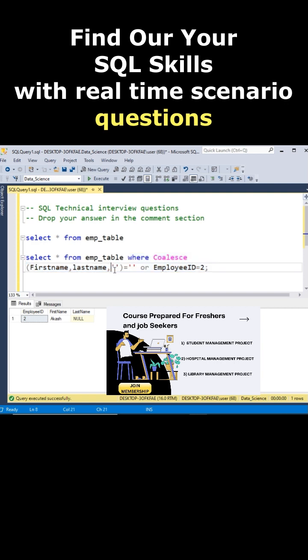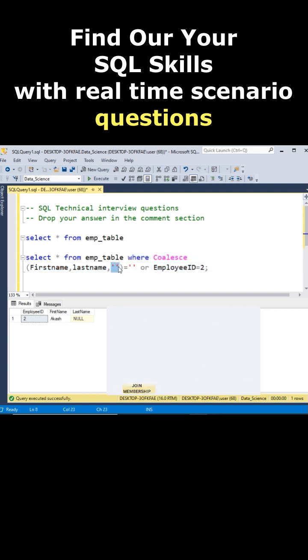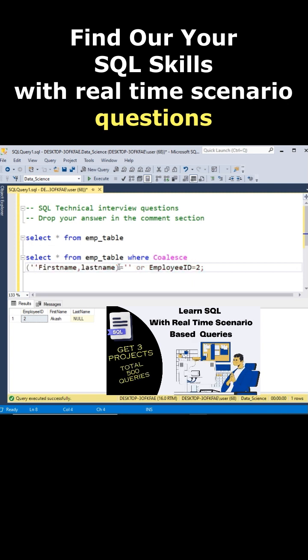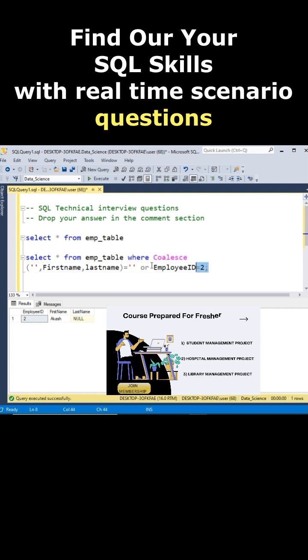Now my question is, instead of adding the empty string here, I'm adding a at this starting parameter of the COALESCE function. Now when I execute the statement, what will be the output?